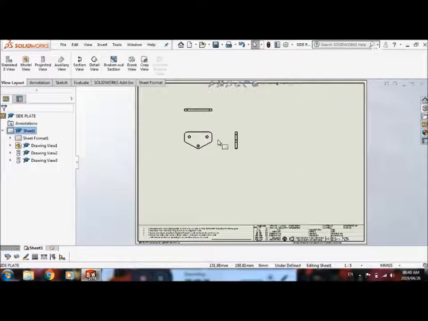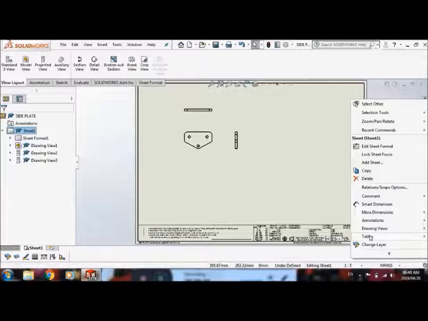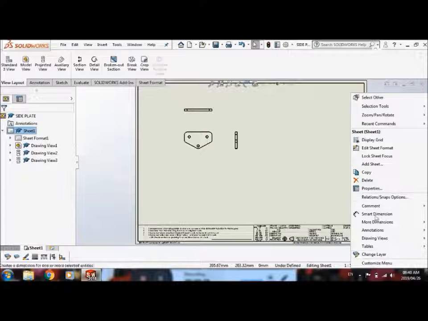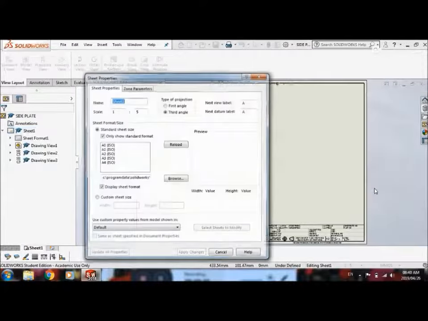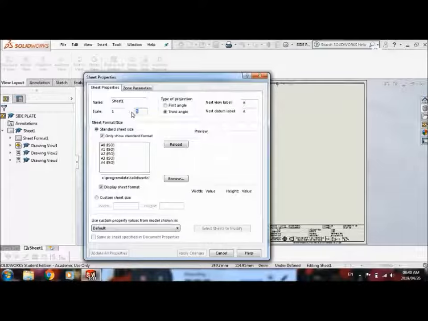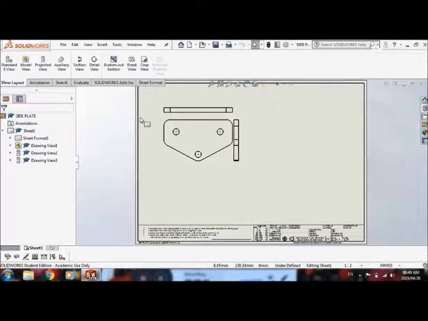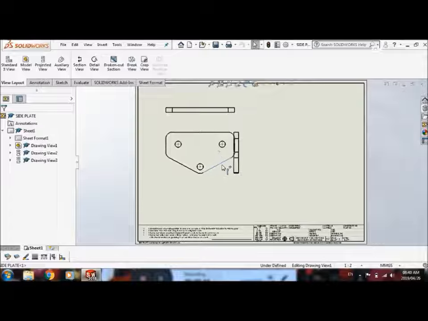I want them bigger, so we can set the scale. Remember I showed you a minute ago how to set the scale. Right click, expand the menu to get properties. And you can set the scale. Let's use a 1 to 2. Okay, that was pretty easy.